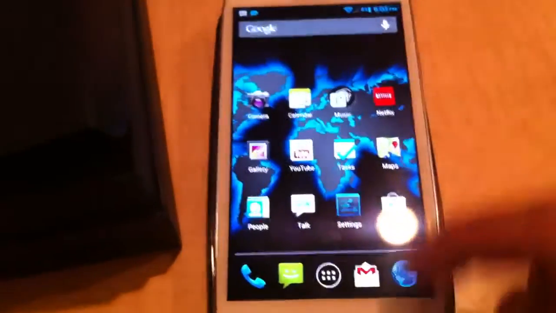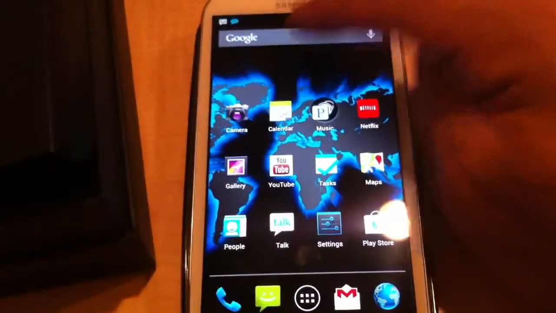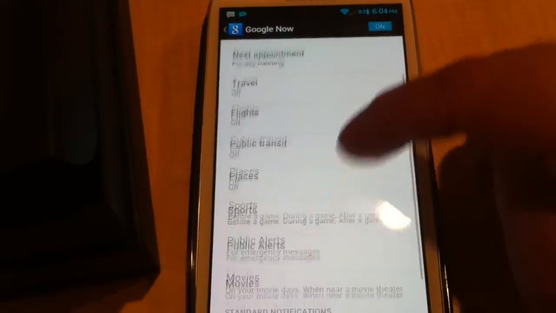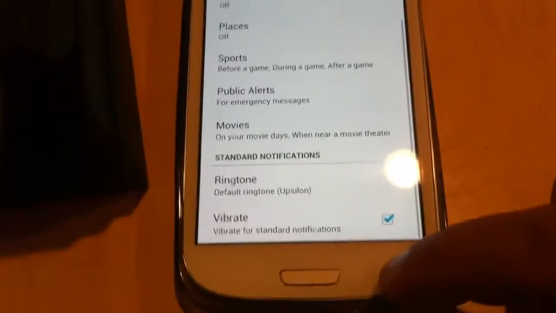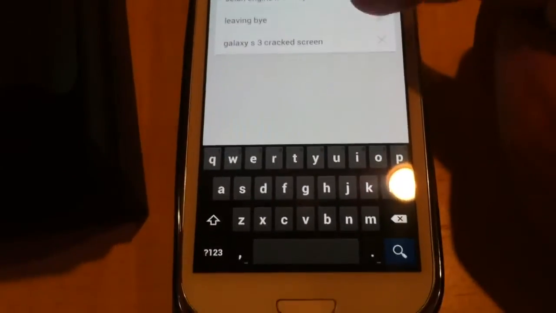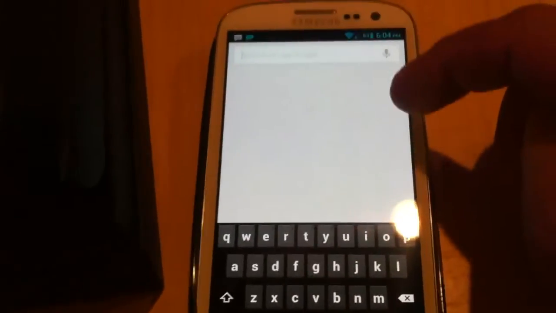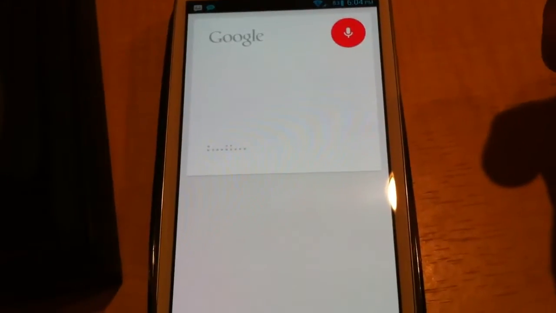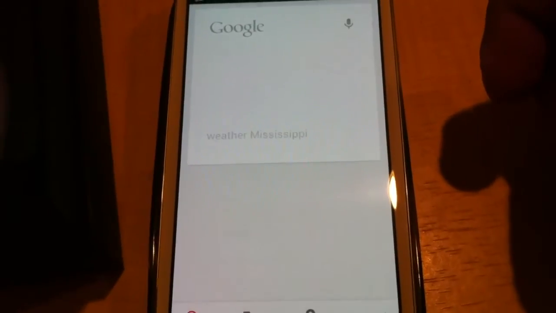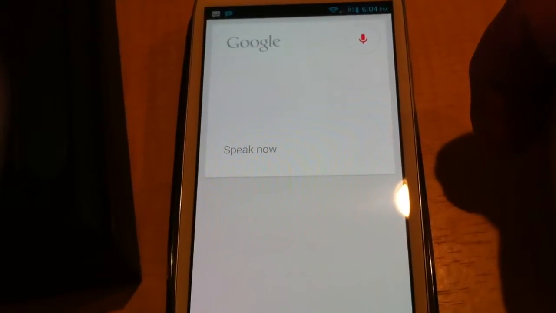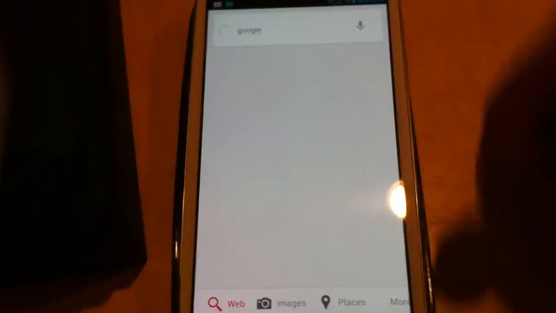Google Now was just updated, so they gave you the sports cards now, where you can actually set up your favorite sports team. Here you can see, if I go to settings and go to Google Now, then sports, a card appears. Los Angeles Lakers, my favorite team. Let me see if I can show you an example of this. Oh, there we go, more cards. You've got the weather, obviously. Weather, Glendale, California: it's 80 degrees and clear in Los Angeles. Weather, Mississippi: it's 88 degrees and clear in Jackson. So there you go.